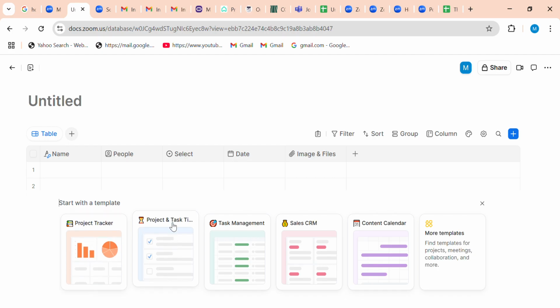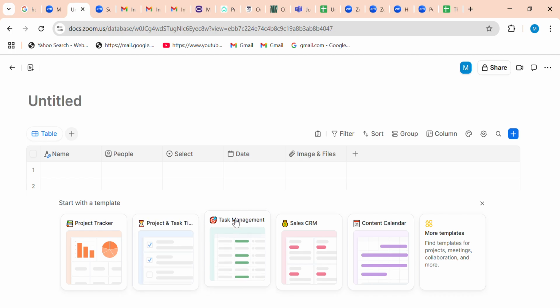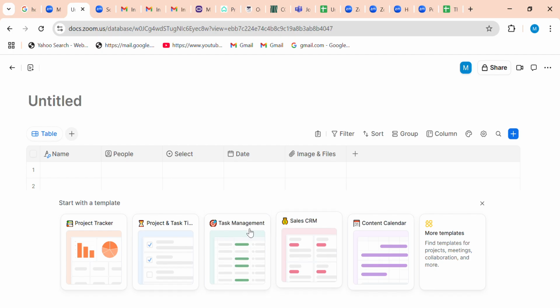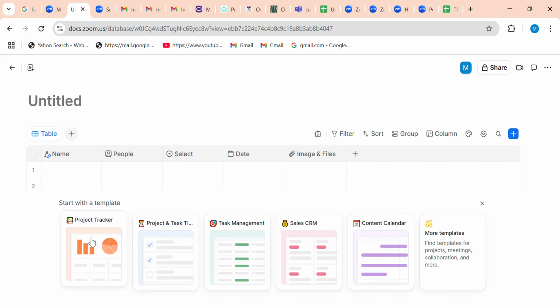We have a project task and timeline. We have task management app. We also have sales CRM. For some people who have already gone through some VA training, you understand what we call CRM, right? Okay, so there is a way you can use some of these templates, just that if we have to delve into them, it will take our time that we will not be able to go further.